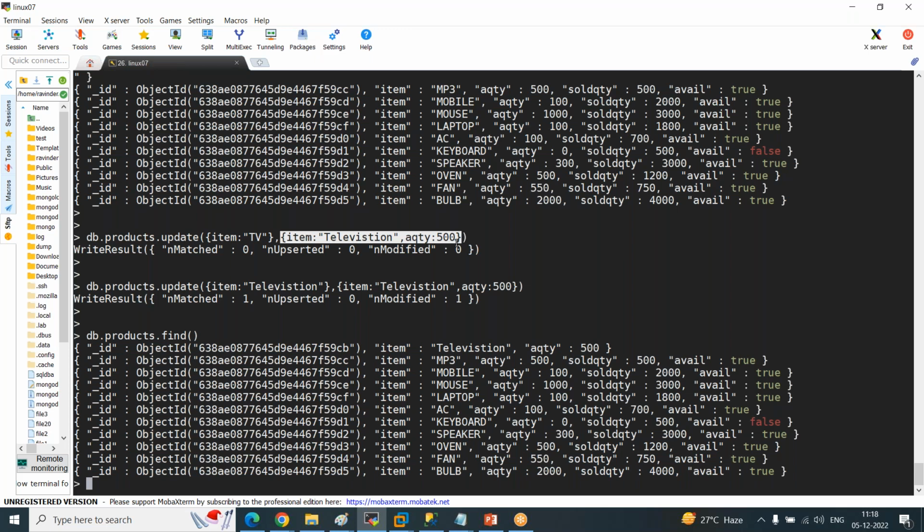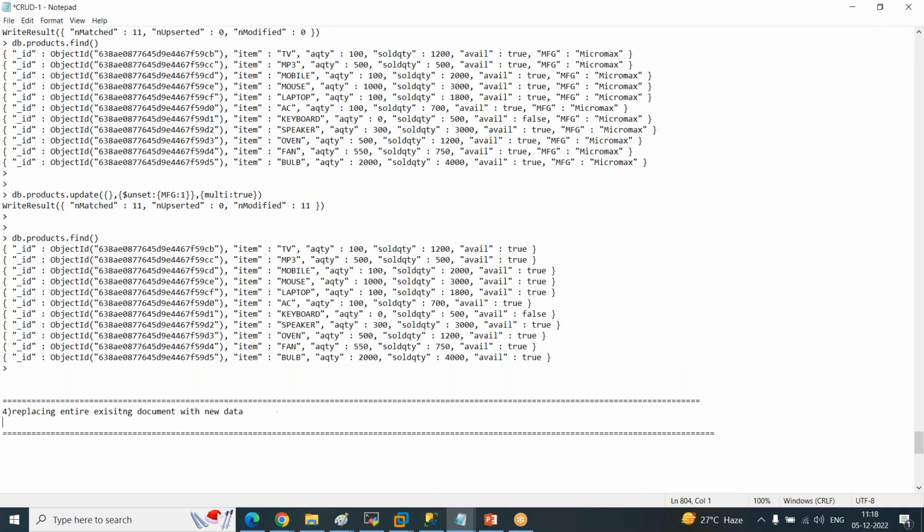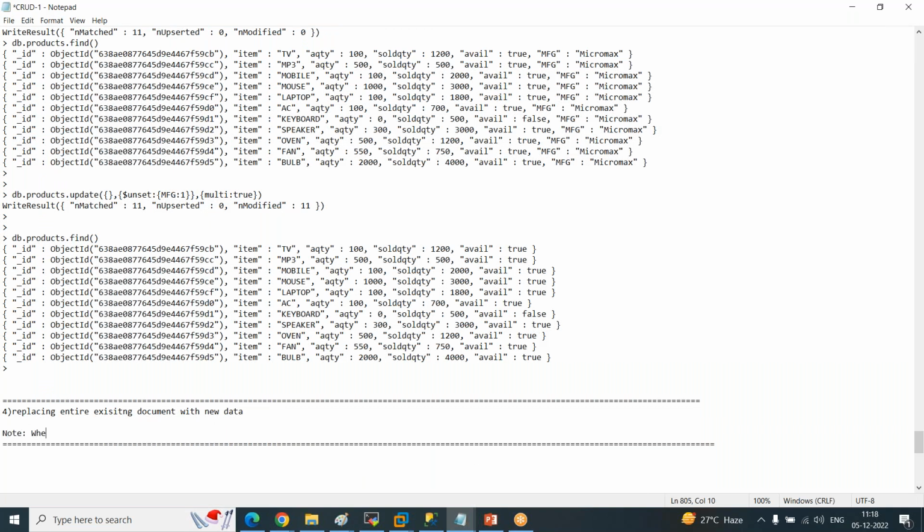Multi true does not work with the replacement of documents. Maybe I'll keep a note. When we have to replace a document entirely, it is limited to one document only. The multi true parameter won't work. Just keep this in mind.